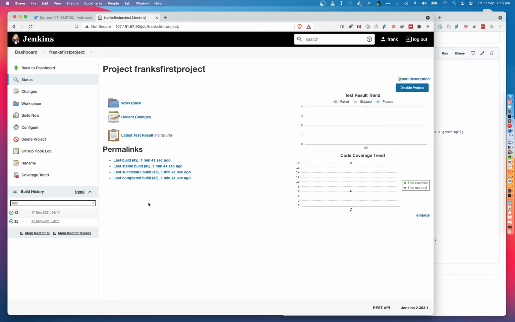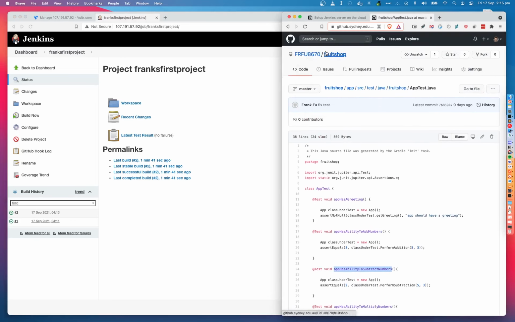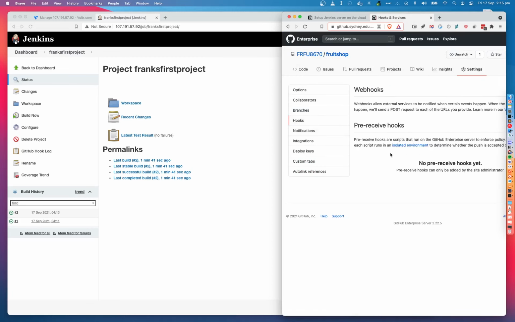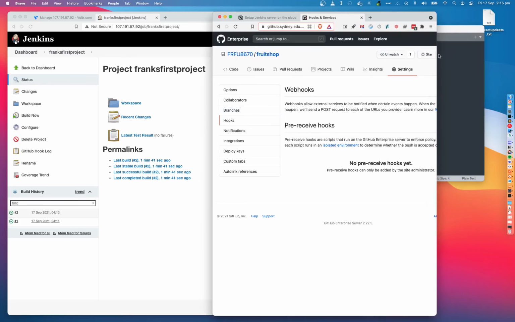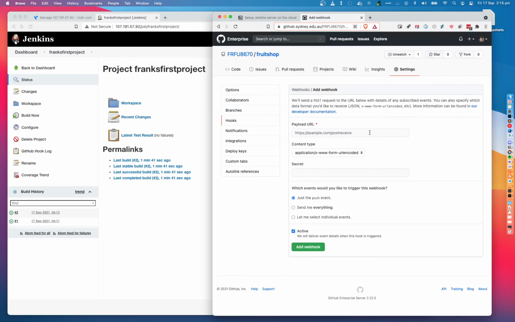Okay. So now what we want to do is set this up so that every time I push, it will automatically kick off a new build. To do that, we go back to the Fruit Shop, or whatever your application is, head over to settings, and go to hooks. Now we want to add a new hook. So add a new hook like that. And then we want to put in our IP address.